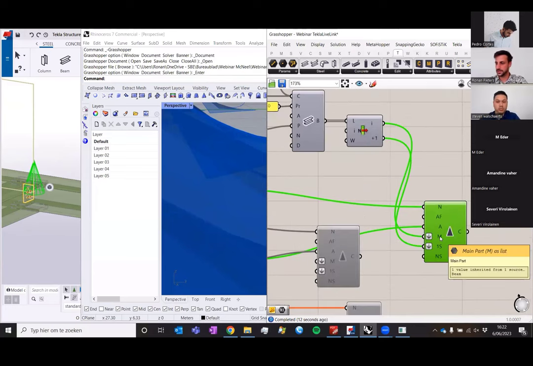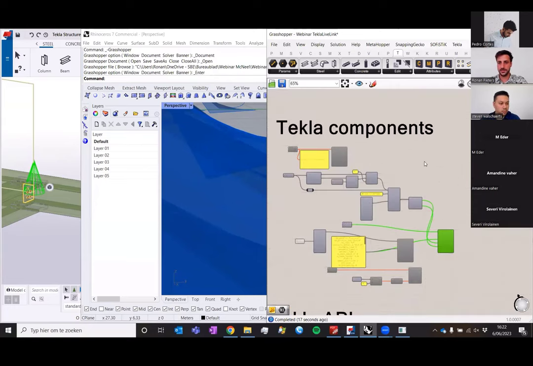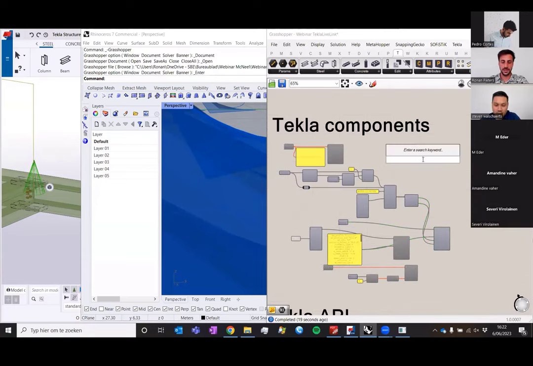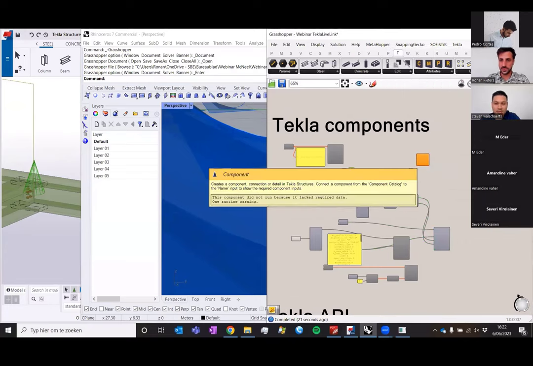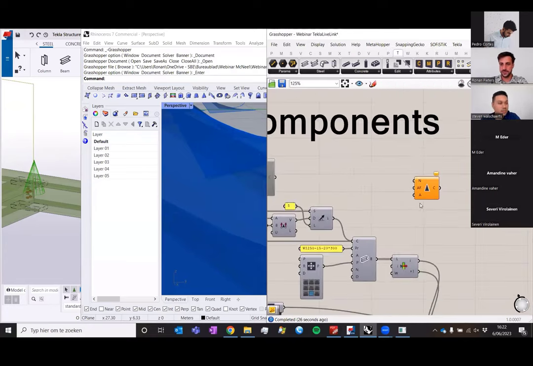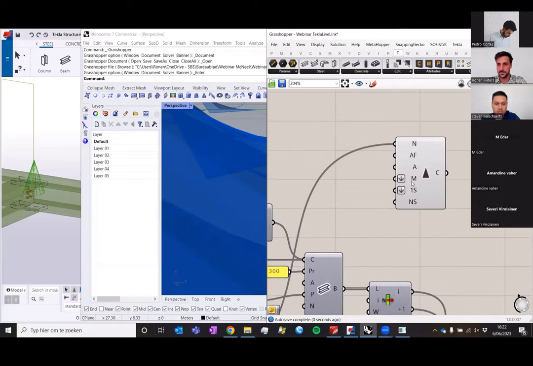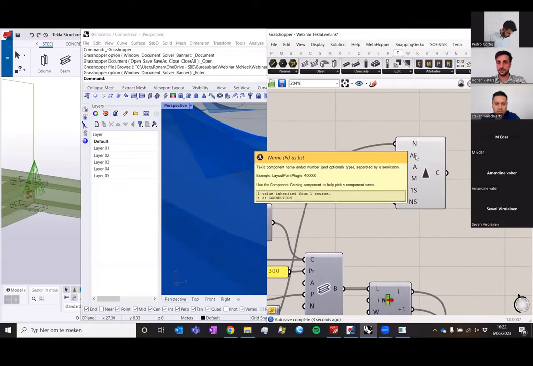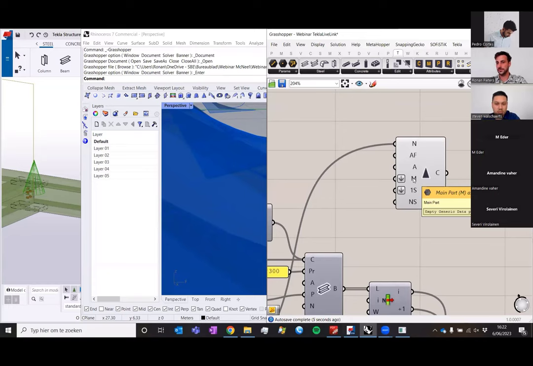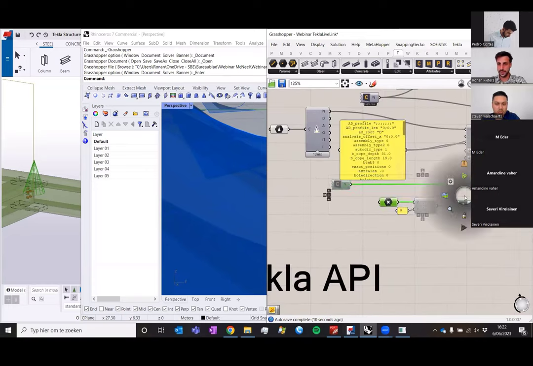Also worth noting is that the main part and the secondary part are not always the necessary component inputs. So I'll just open one. And if you don't link anything into the name, it doesn't really have the same amount of inputs in Grasshopper. But if you link something to it, when it recognizes a component, then it will automatically give you a main part and a secondary part.